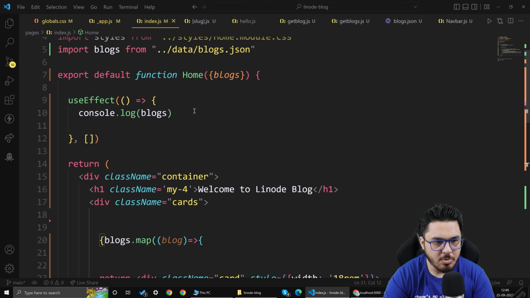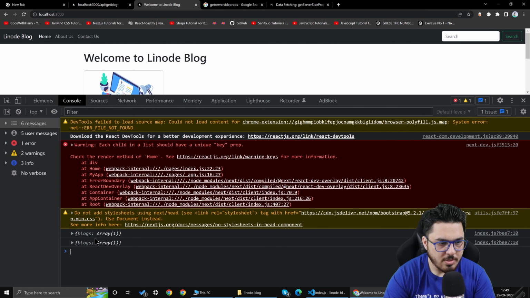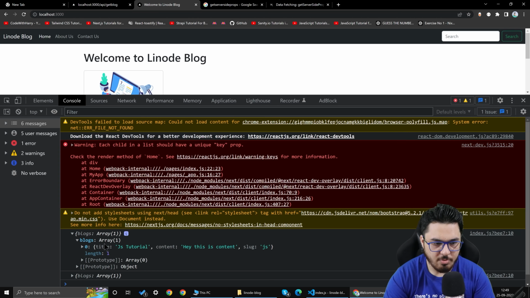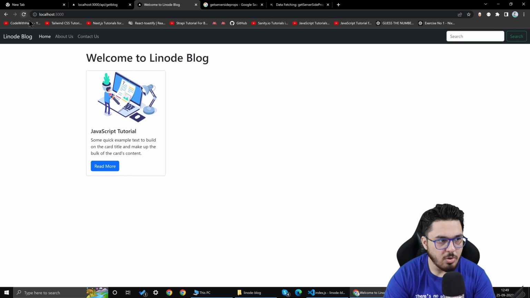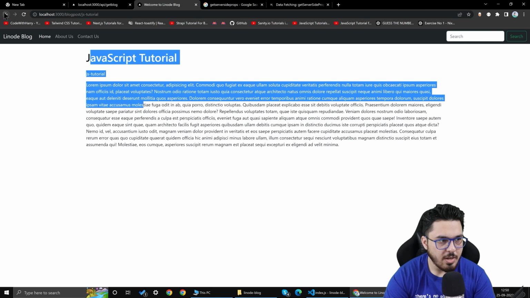I think I need to say blogs.blogs.map, because blogs is an object, and inside this object there is another blogs which is an array. So I need to run map on that array. So far so good. Let me reload and I'm seeing this JavaScript tutorial. If I click here, you will see JS tutorial.